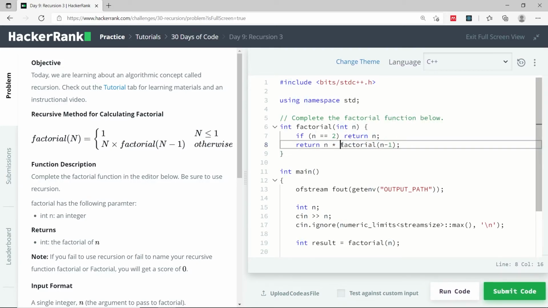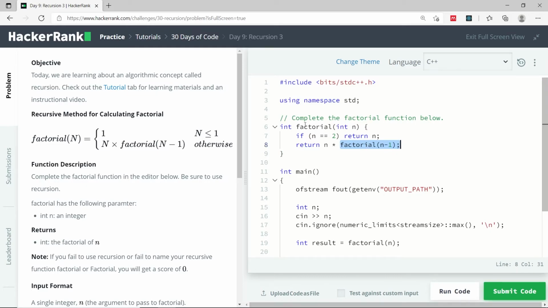So this here is what we call recursion because we are calling our own function right here. But in order to prevent it from running over and over again, we need to stop at a certain point. So when n equals 2, let's say the value of n at first was greater than 2, we decrease it here, n minus 1. At one point, it's going to become 2, and then we simply stop calling the function because we return n directly.